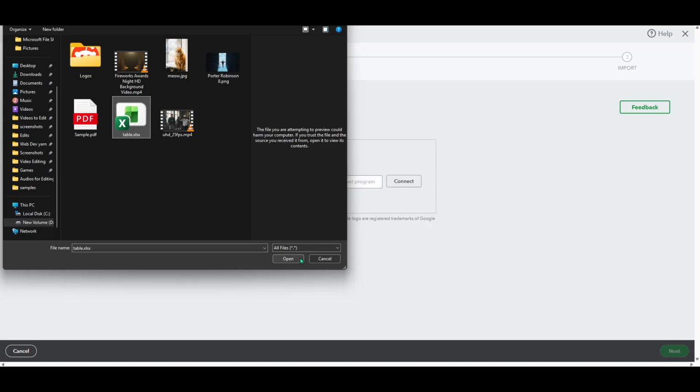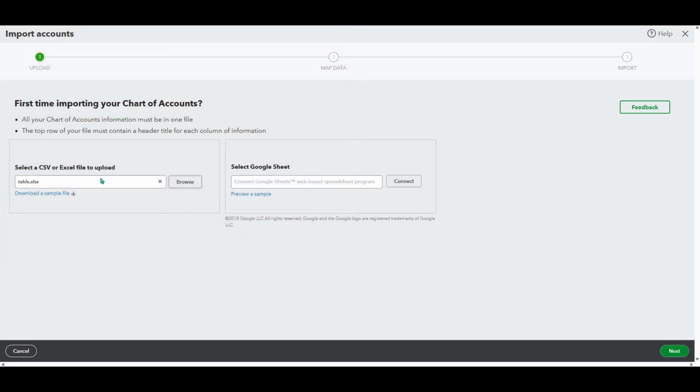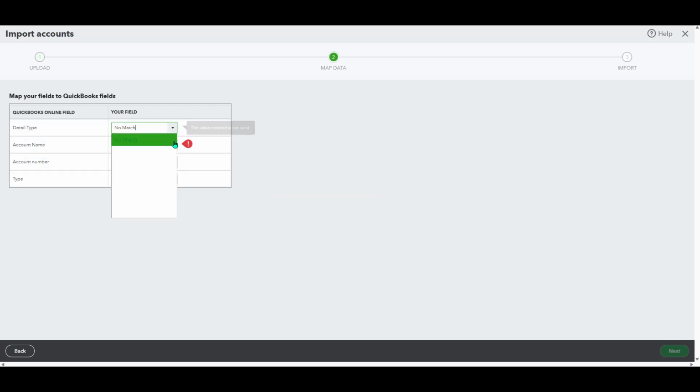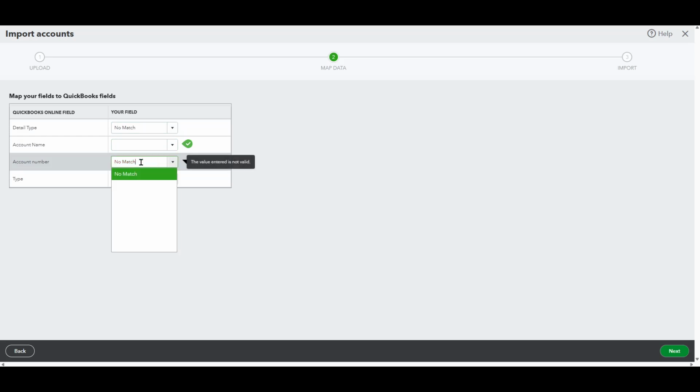You'll now map the fields in your spreadsheet with the fields in QuickBooks. This step is crucial. Match each QuickBooks field to the correct column from your file. For example, map account name to the column that contains your account names. Make sure account type and detail type match correctly. These two determine how your accounts behave in reports and transactions.